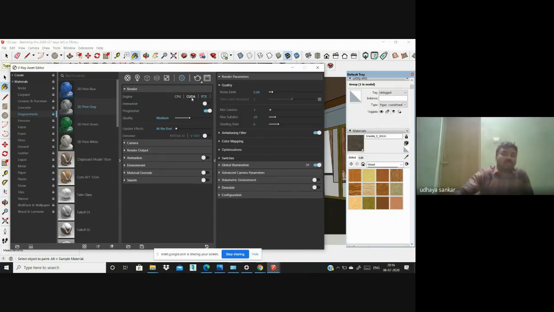CPU is a low graphics card, and the RTX is a high, very high graphics card, right? I am only CPU, right? I have a small graphics card, so I fix the small graphics. Then go to the next one, quality: medium, high, or very high. I fix very high, right? The first one is the engine, the second one is the quality, right?